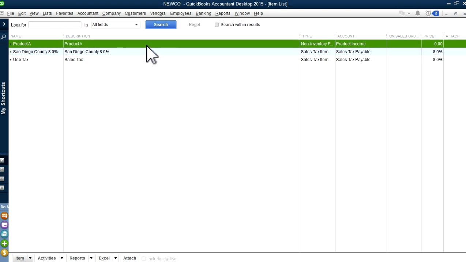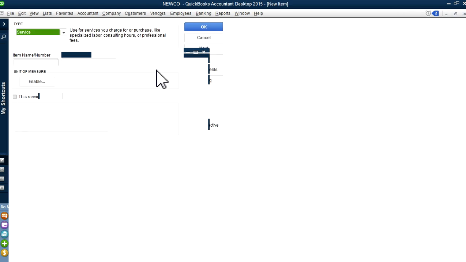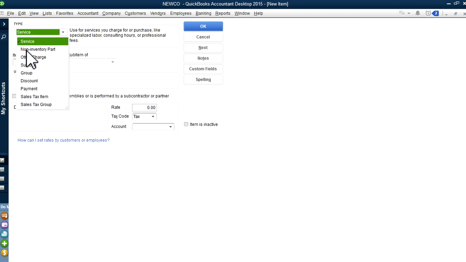So all we have to do is right click to add new. This is to add a new one. It doesn't matter, product, service, non-inventory, this is everything to do with adding a new item. It gives you the menu of types here: service, non-inventory, other charge, subtotal, group, discount, and item. Item here is the one you want to select, and then you have a sales tax group.